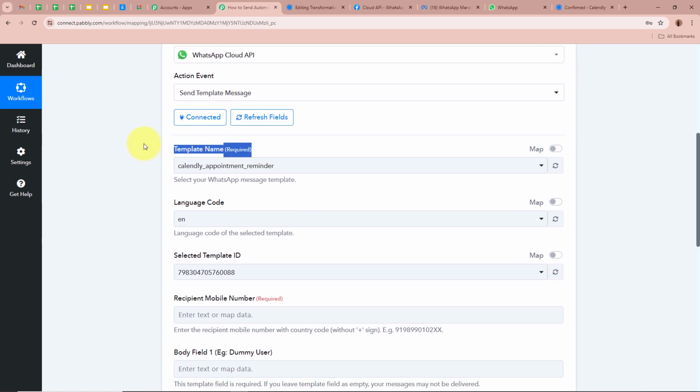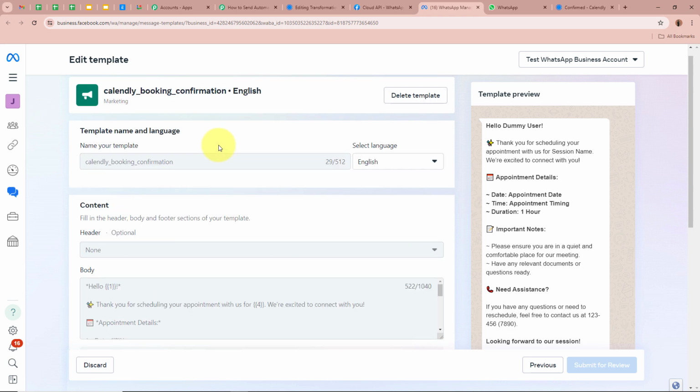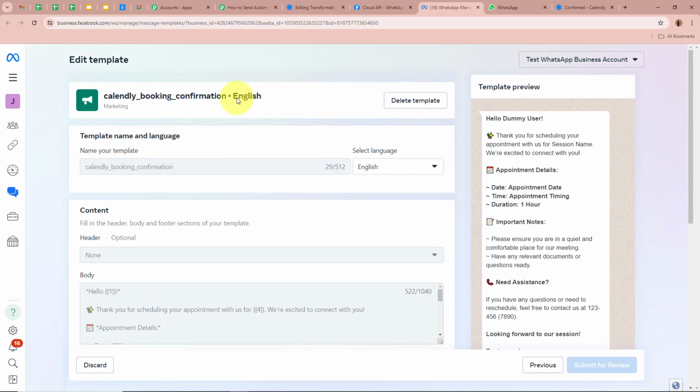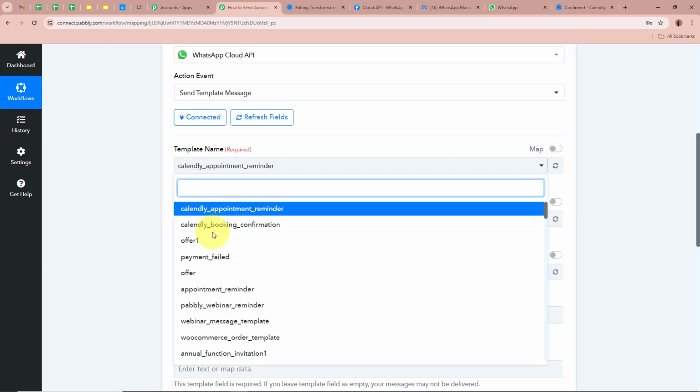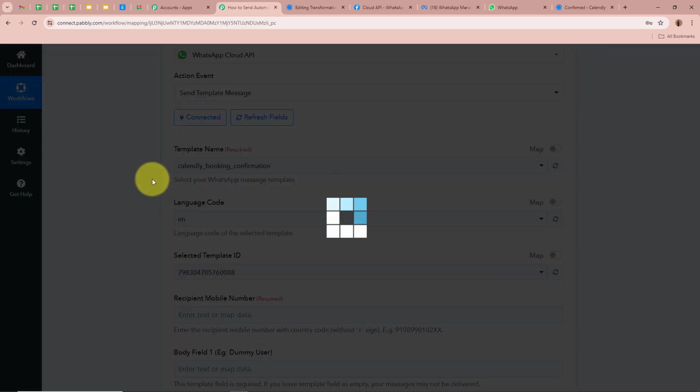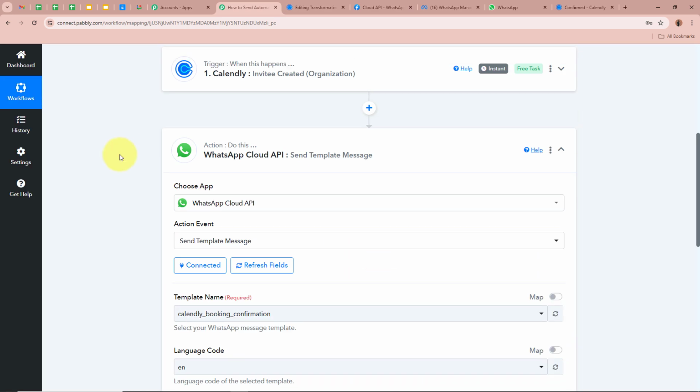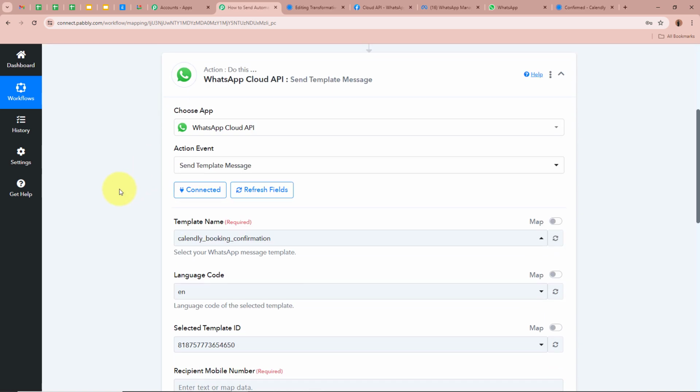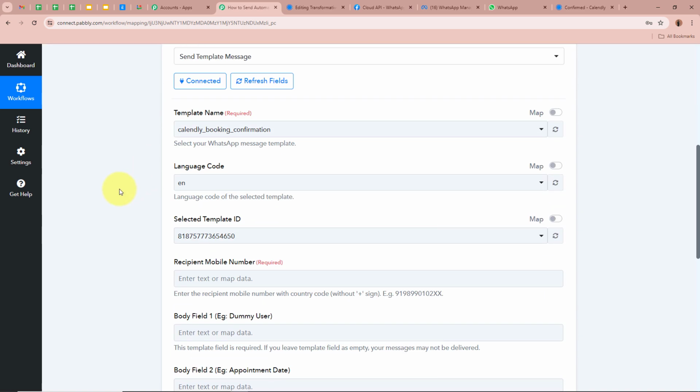Firstly, it is asking for the template name. I've created a template with the name Calendly booking confirmation. So for the template name over here, I'm going to select Calendly booking confirmation. First, when the booking is done and a new invitee is created, a message regarding the booking confirmation should be forwarded to my invitee, and that is why for the template I've selected Calendly booking confirmation.